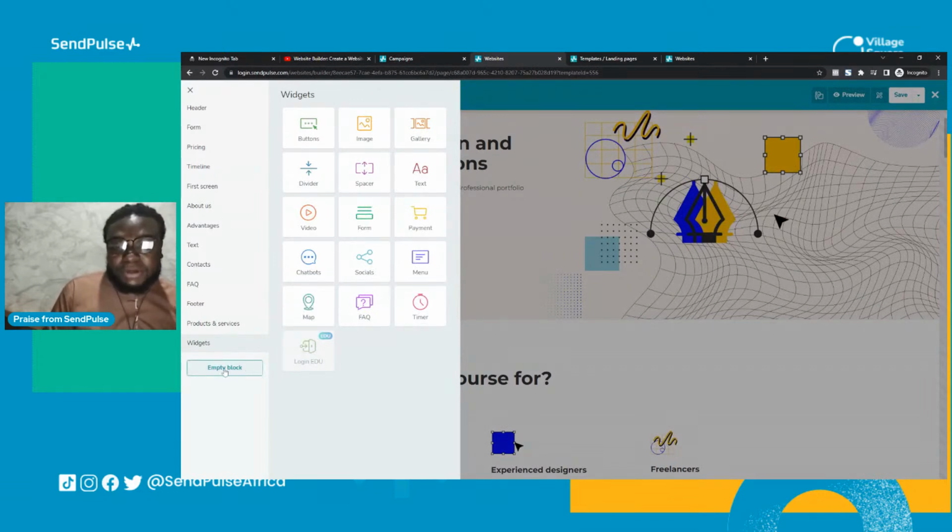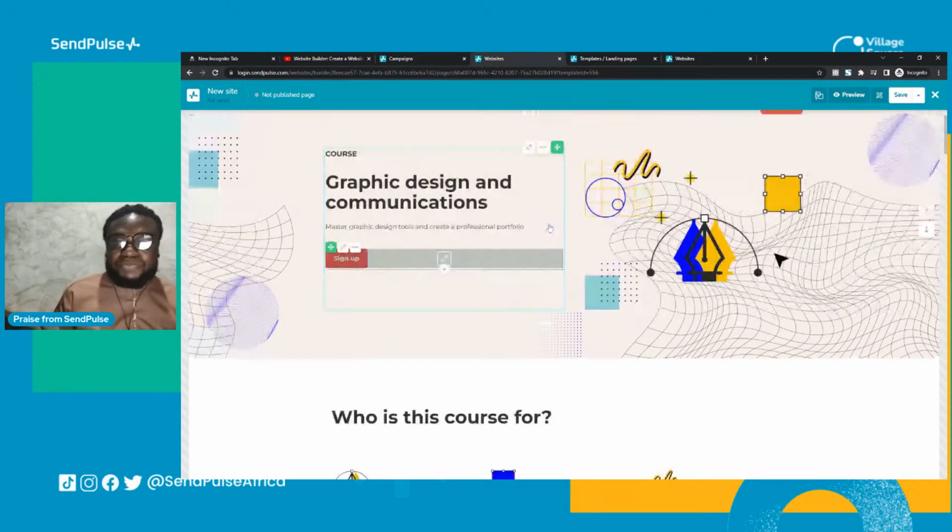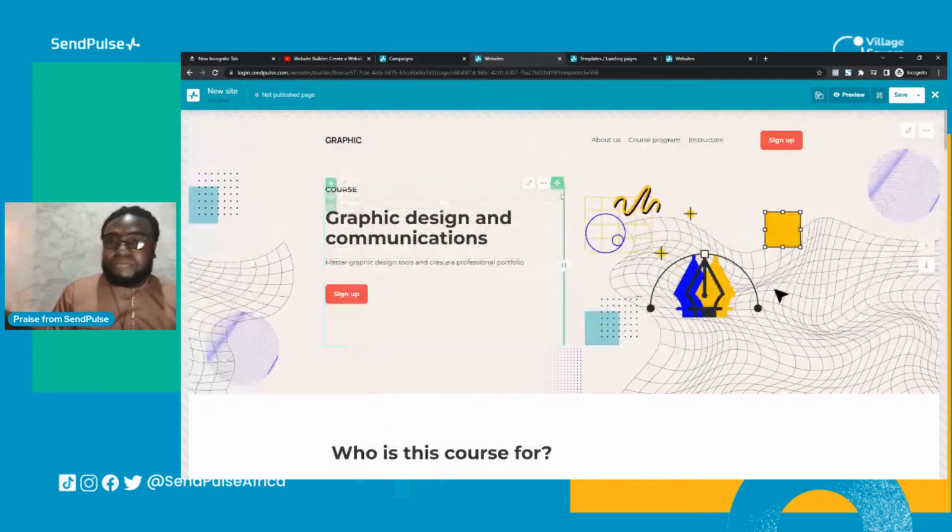And then last but not the least, you can create an empty block. Empty blocks are basically for when you don't want the template, you just want to start afresh by yourself. So as you can see, we've outlined all the things that are possible with this platform. It's very easy to use and very easy to get started with.